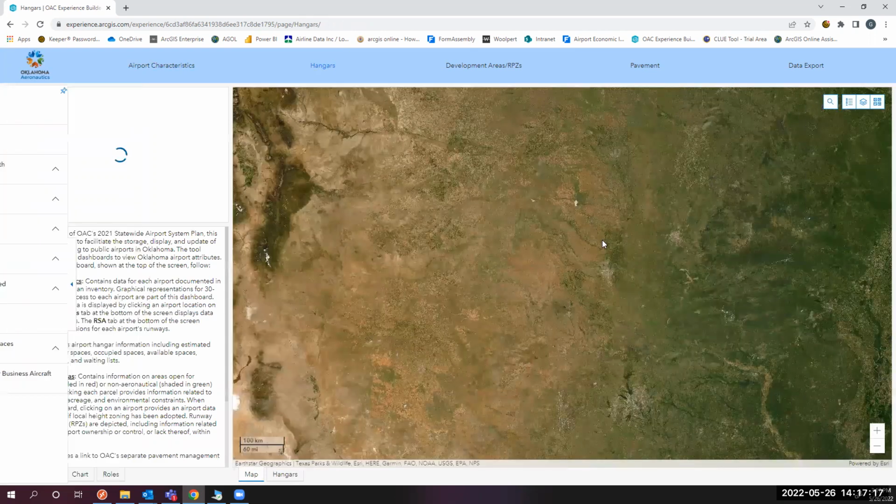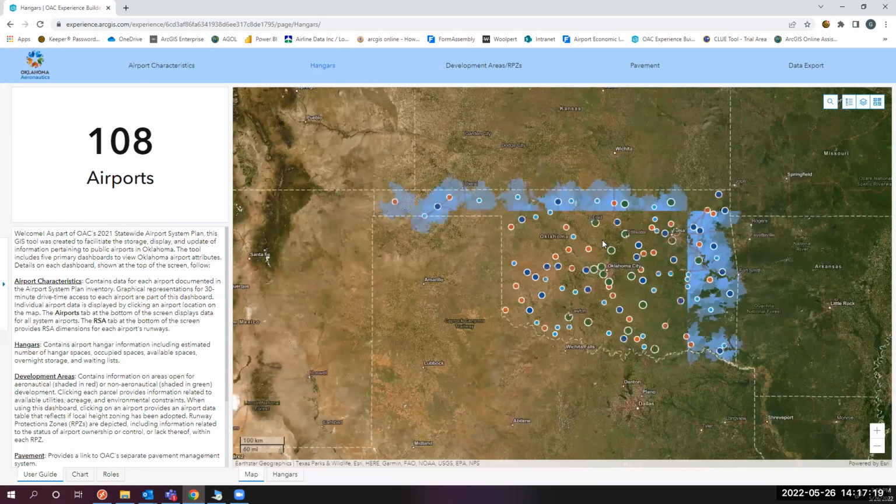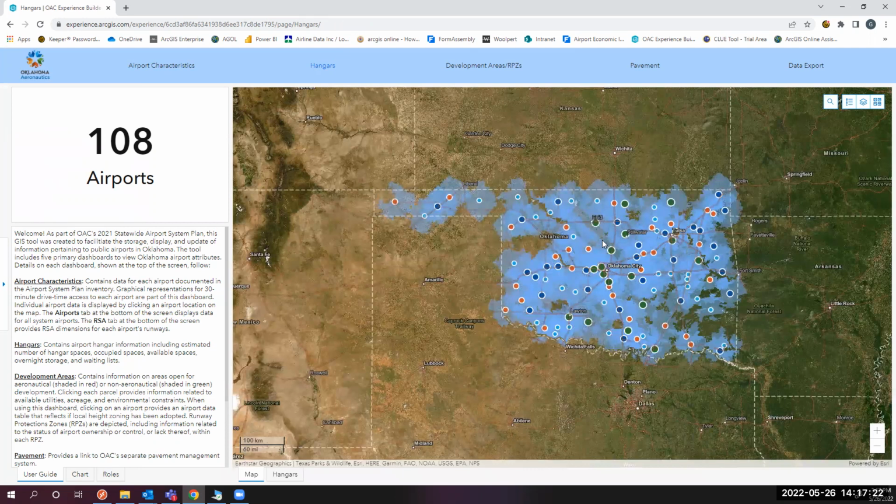And the hangars and development areas and RPZs dashboards are formatted exactly the same as airport characteristics. So just the dashboard that you're on will be highlighted in blue up here. So you're on the hangars dashboard now, but it also looks pretty similar to airport characteristics. Really, you're looking at the exact same setup as that airport characteristics tab.